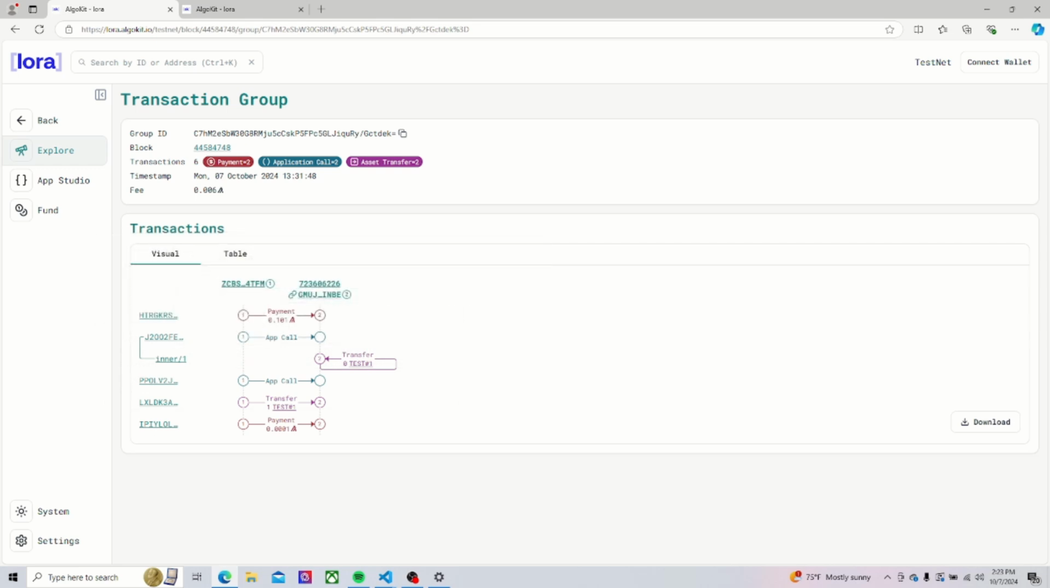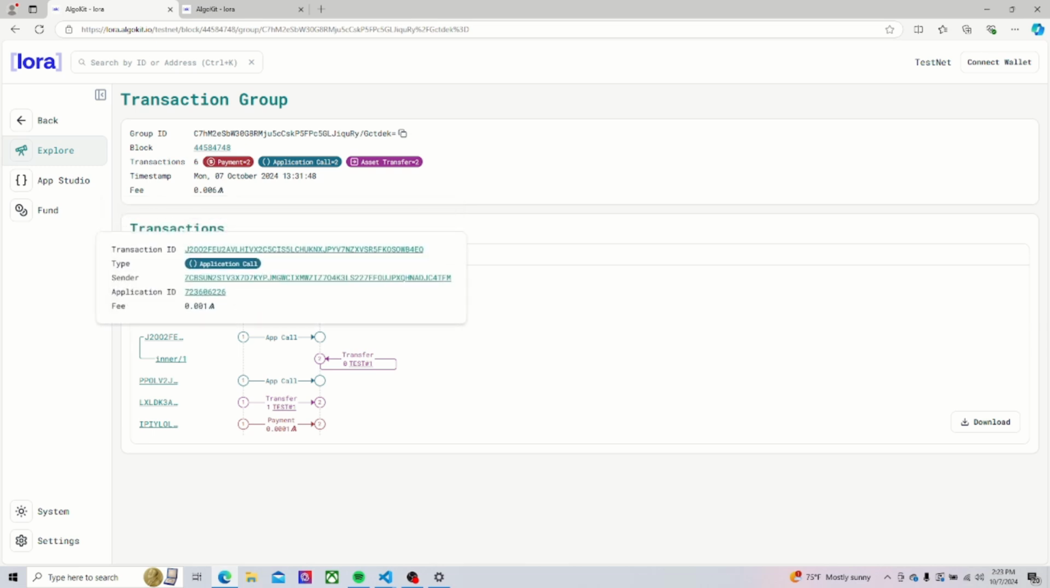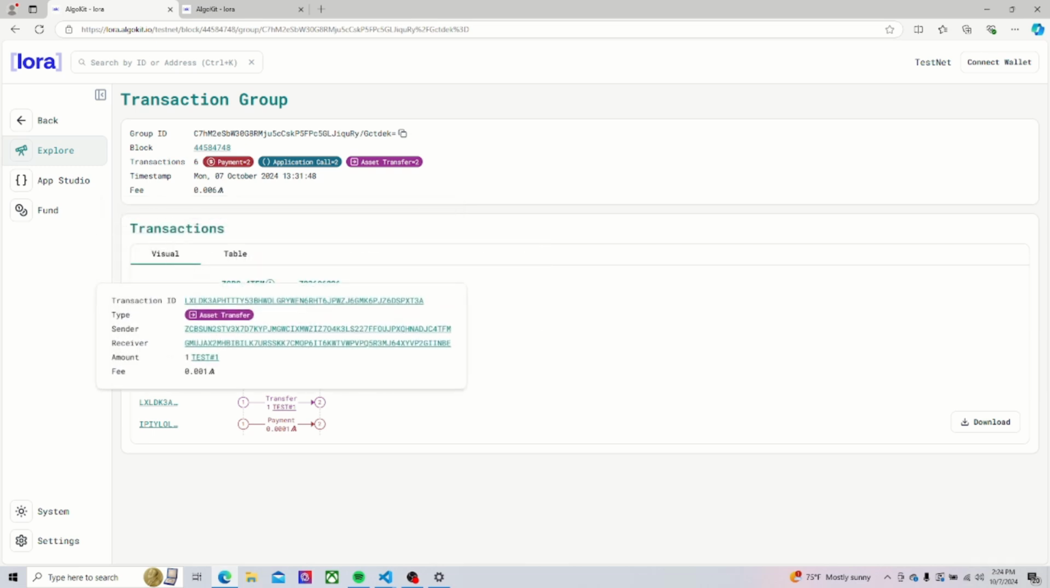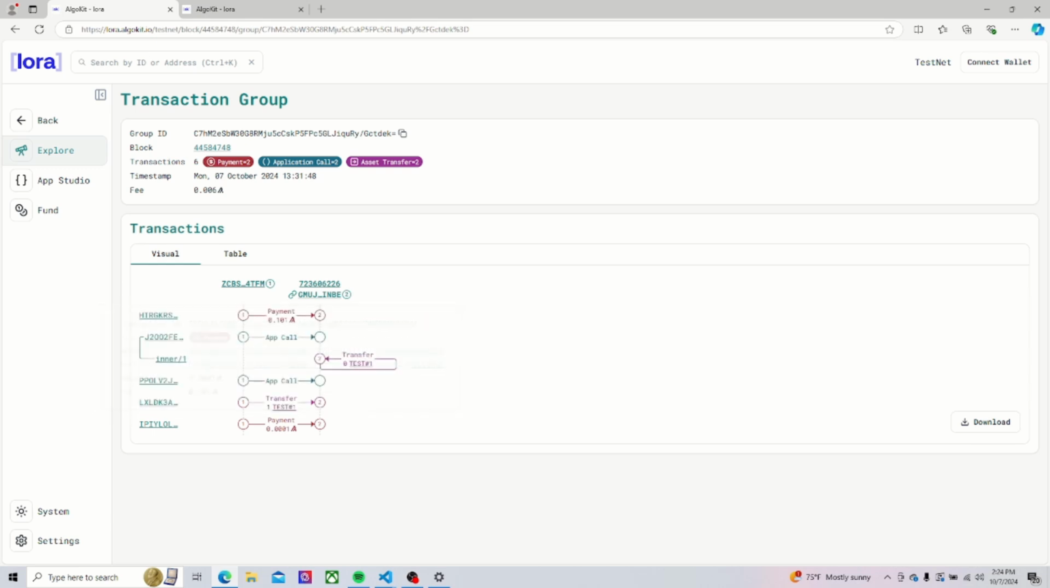So a group transaction refers to the entire group, but specifically only outer transactions. So you see I have a payment transaction to the application, I have an app call, I have another app call, I have an asset transfer, and I have another payment. And these are all group transactions.